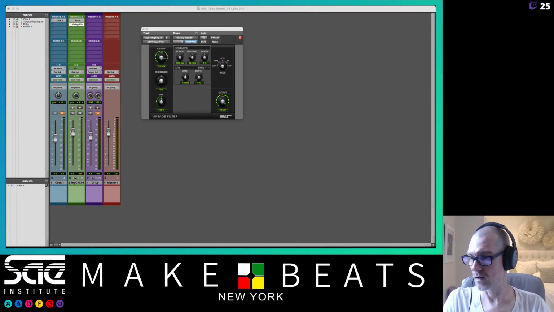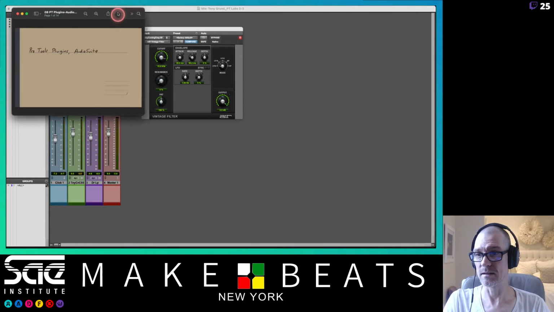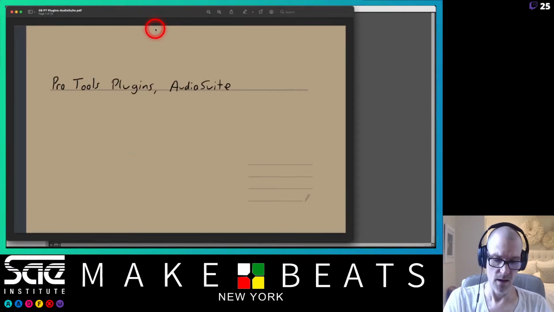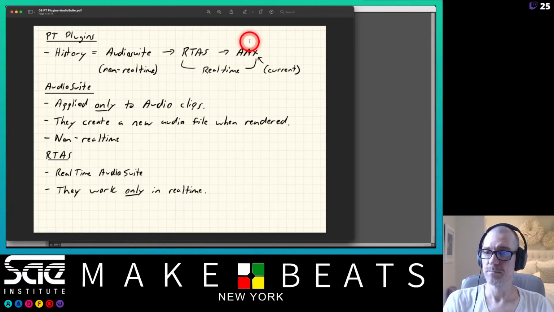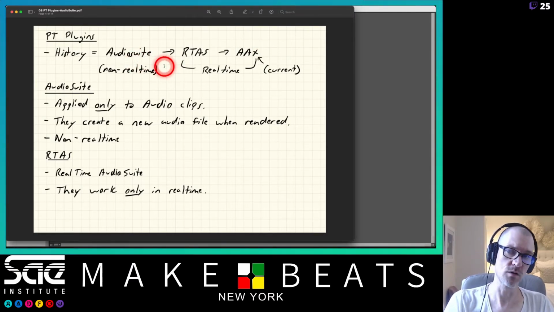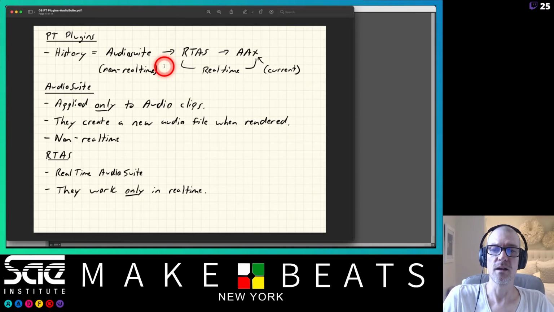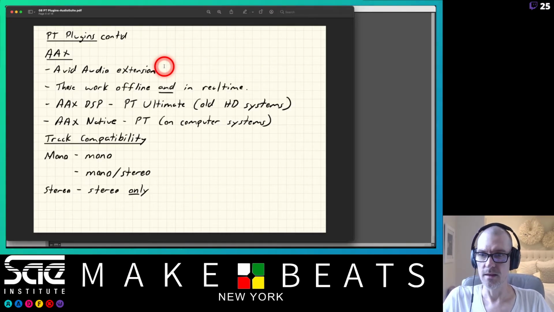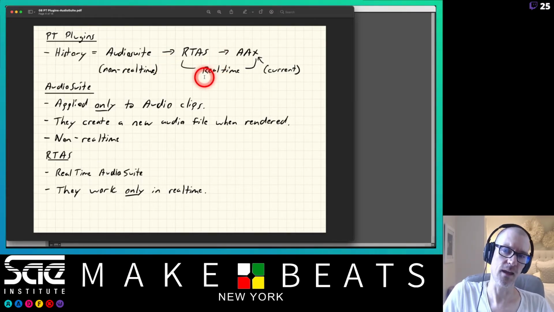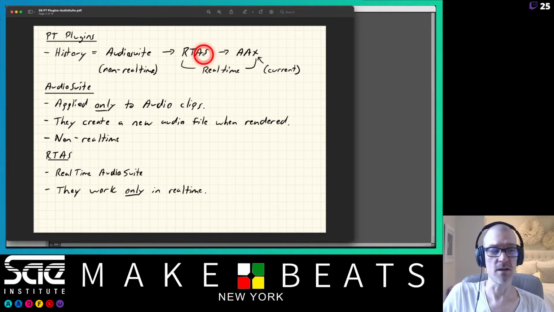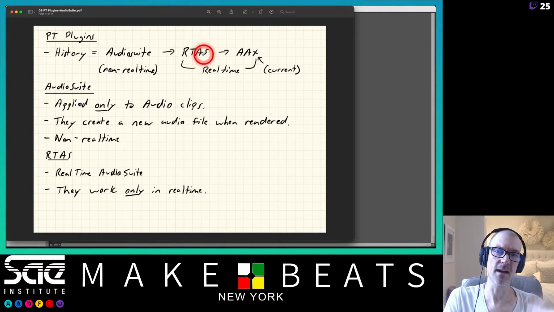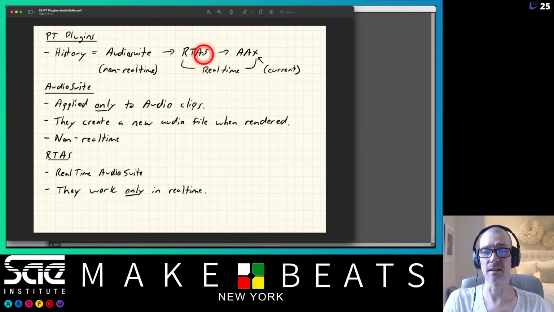So let's just go over here and we're going to talk about that a little bit more detail here in a second. But the plugins, basically there's two types of plugins in Pro Tools. There's the Audio Suite plugins and there's the AAX plugins. The AAX plugins are the same as RTAS plugins, what they used to be. You'll still maybe hear some people talk about RTAS plugins, although it's becoming less and less.